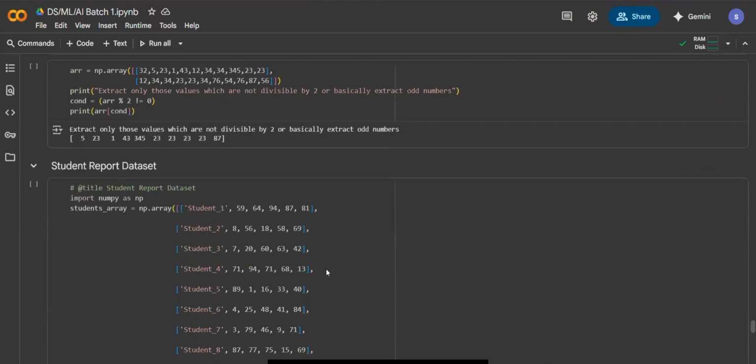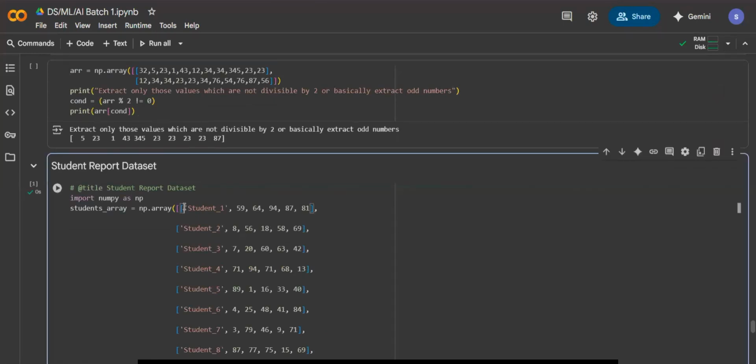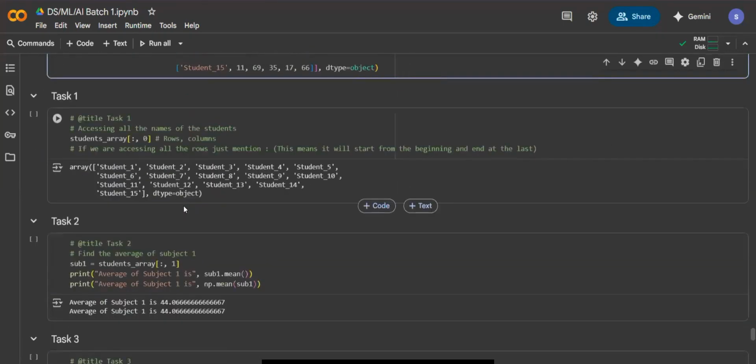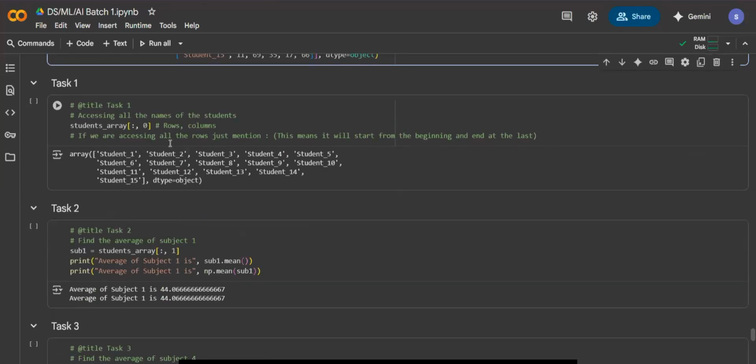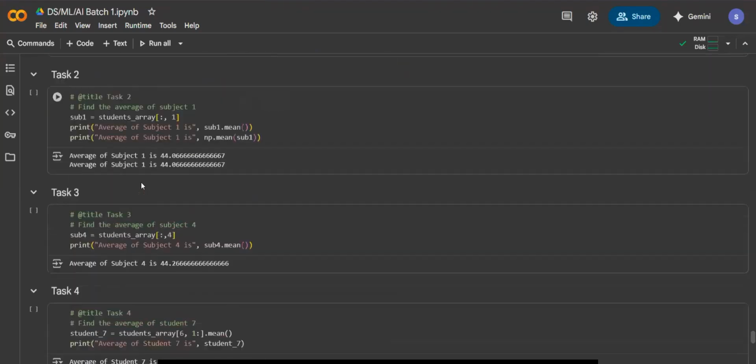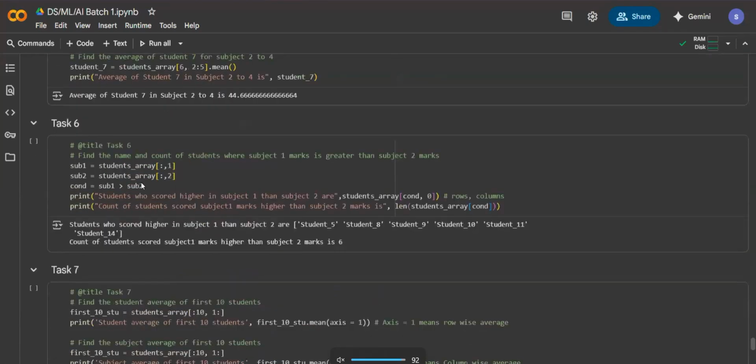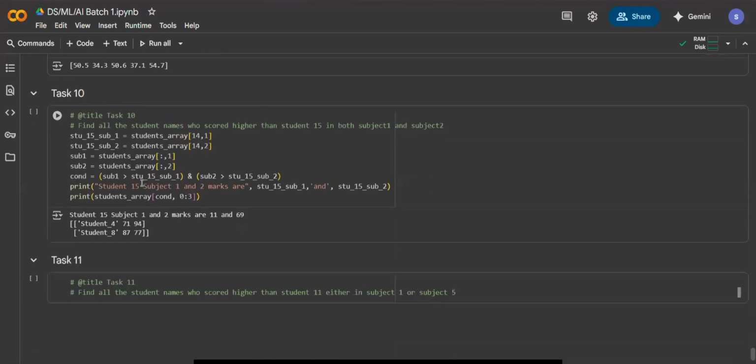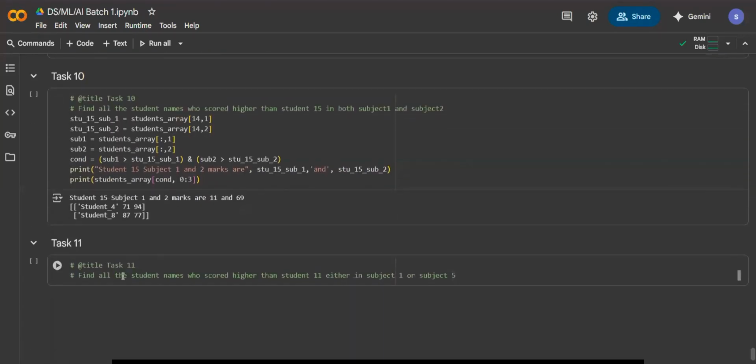So this was our data set once again, a student report data set. We had several columns and several rows, and we completed several tasks, like asking for all the names of the students and finding the average of subject one. The last pending question was: find all the student names who scored higher than student 11 in subject 1 or subject 5.